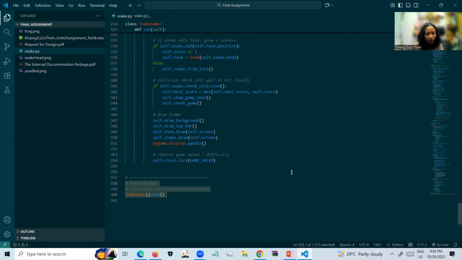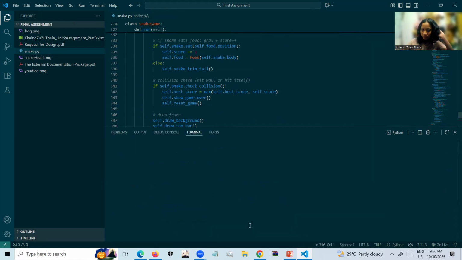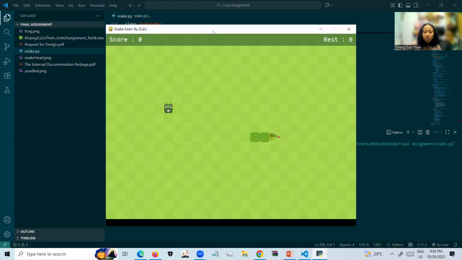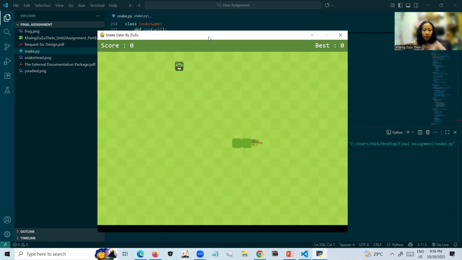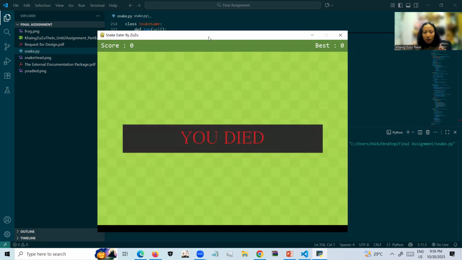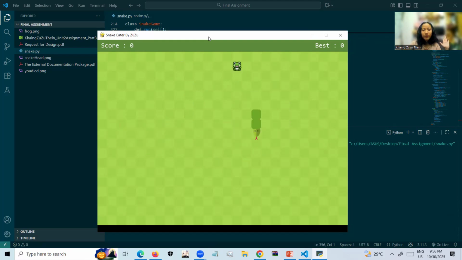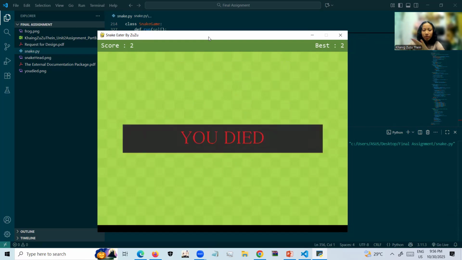Finally, we run the game. So let's test our game. So this is what the user will see. Right now I'm pressing WASD. W goes up, A is left, S is down, D is right. So we're going to try the arrow keys. So this is me trying with the arrow keys. So the arrow keys also work. And yeah, I switched to WASD and it all works.